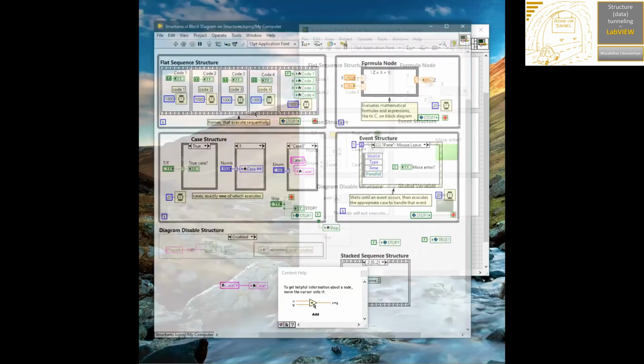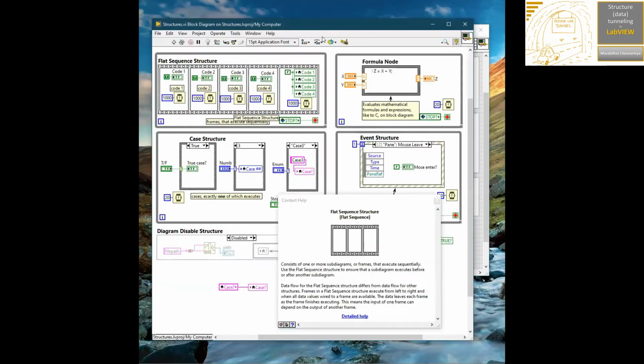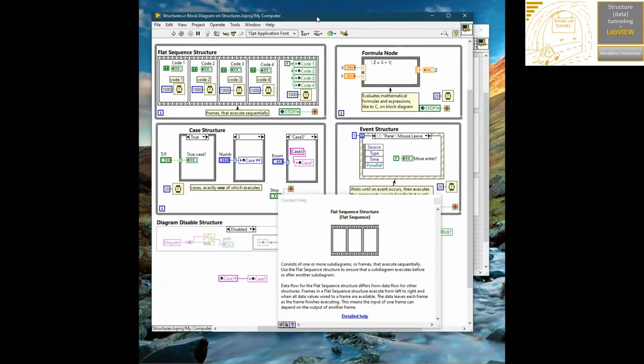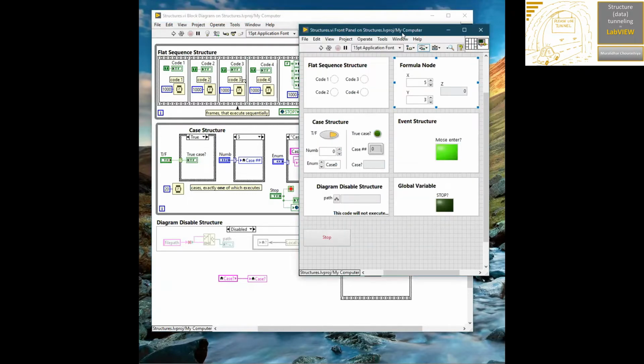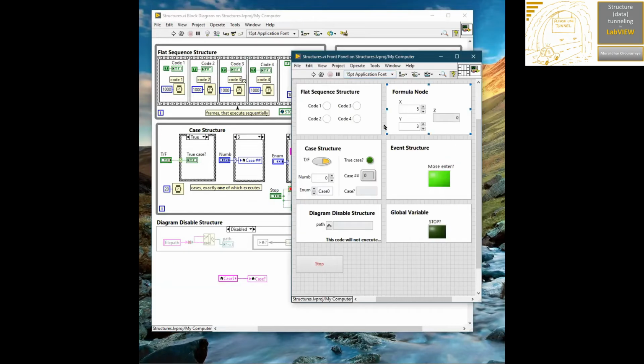I put all the things in one, just to speed things up. So I have flat sequence, formula node, case structures, event structure, and global variable, local variable, etc. So this is a block diagram. It looks like this. When I run this, everything will start occurring. You see here, I start now.